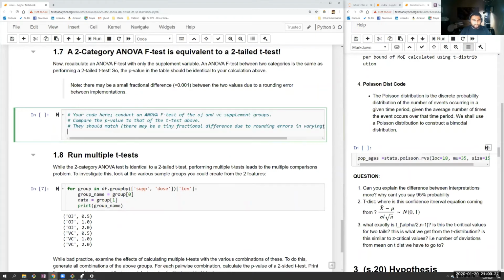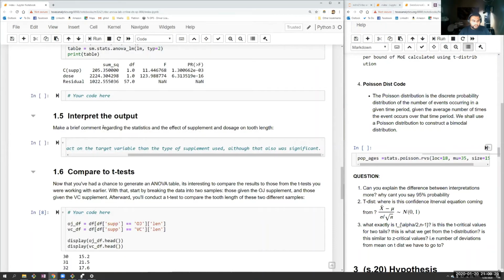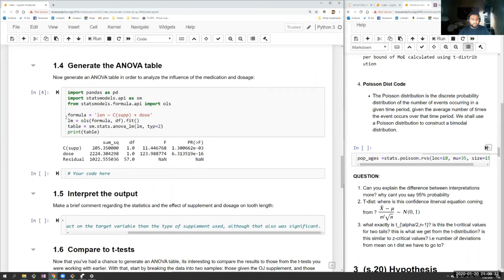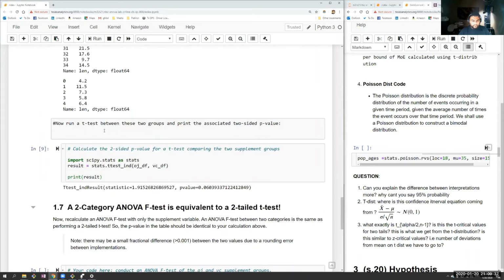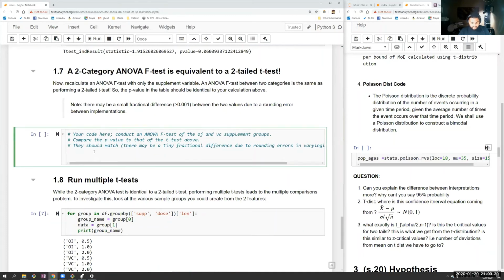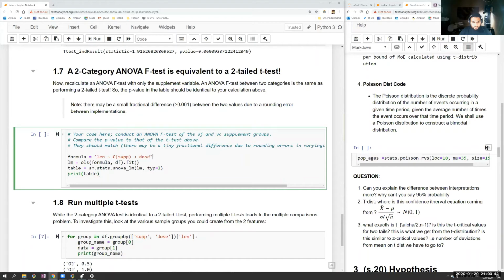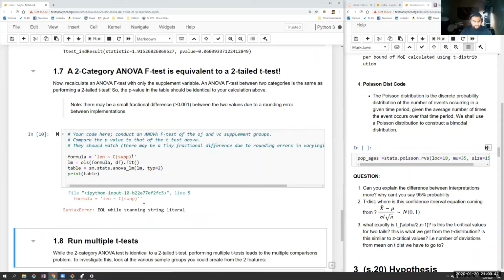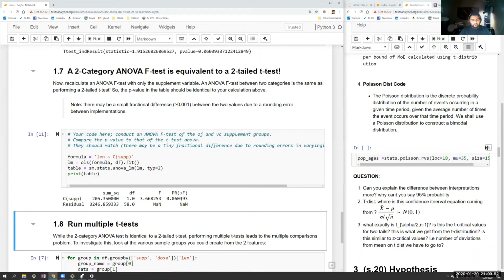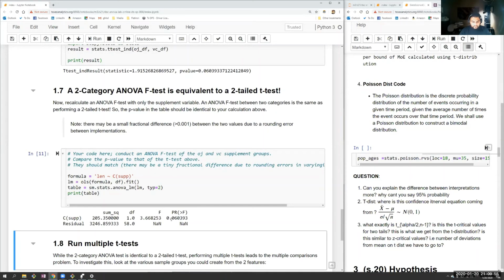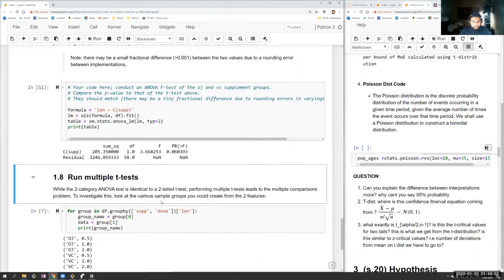What did we do up here? Yeah, let's just copy that part. So I think we can just modify the formula. We're just going to take out dose and see what that does, right? Oh yeah, they were right. The p-value is virtually the same. 0.060393. Yeah, so they were right. Okay, good to know.